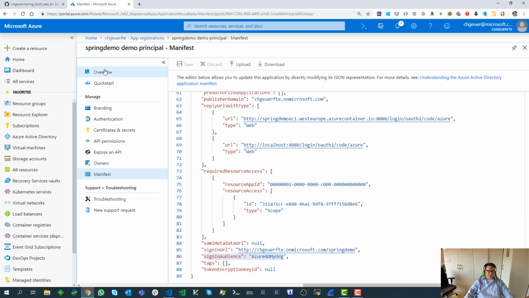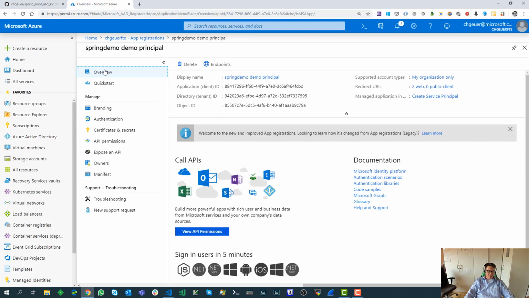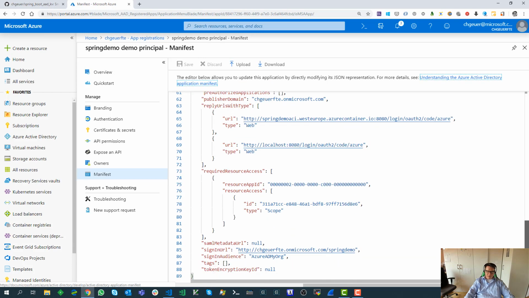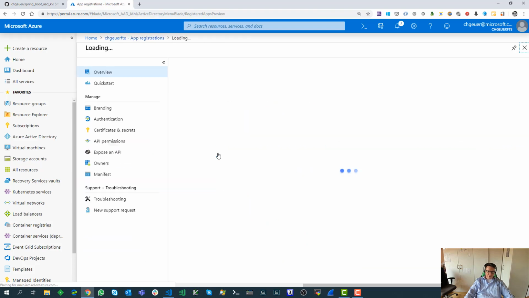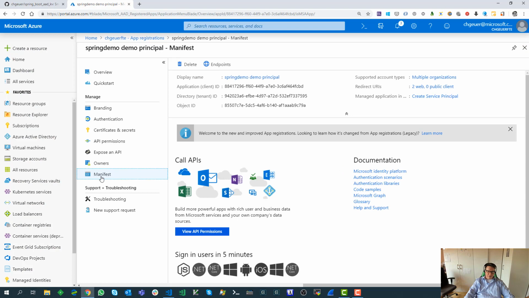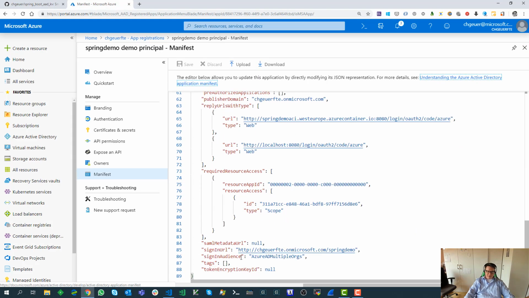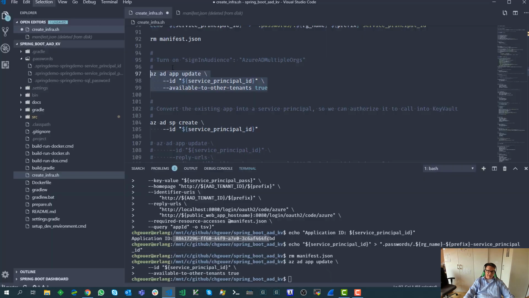So let's quickly go here to, I haven't figured out how I can simply reload the manifest. Now I go back into the manifest, scroll down to the bottom. Actually, that didn't work. Let's go to the app registrations. Let's go into this app again. That is some browser refresh problem which I'm having here. Now we can see the sign-in audience is Azure AD multiple orgs. So for example, I can also use my Microsoft work account to sign in to this particular application.